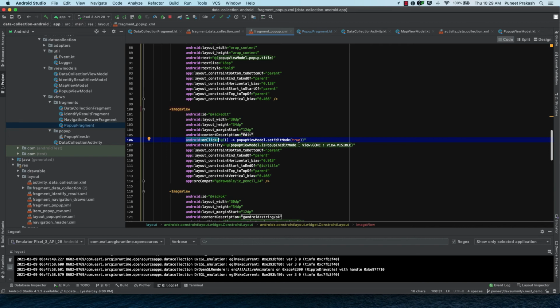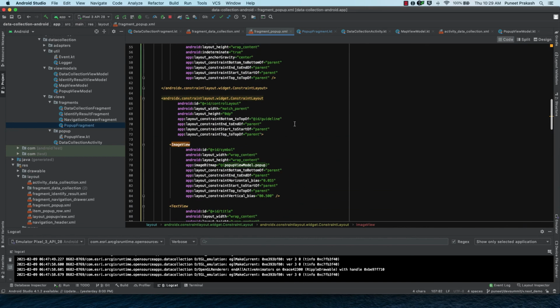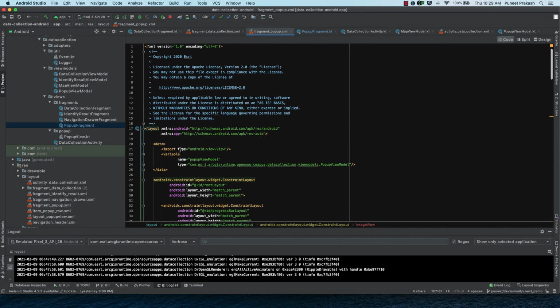And we have a ternary operator here. So if it is true, then the view will be gone. And if it is false, then the view will be visible. And that is why we needed to import the view variable up top so we can use it in the binding expression down there.